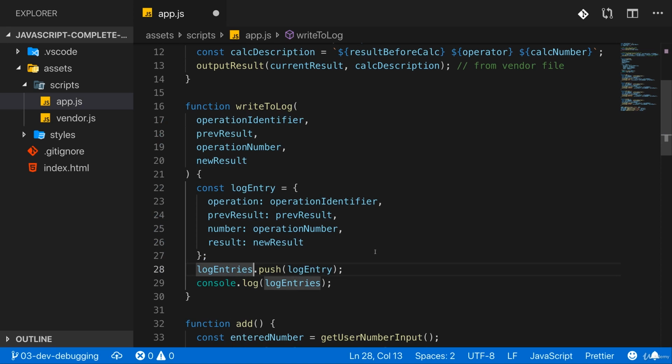You also get something similar if you, for example, add a dot after an object, or in this case here after an array, which turns out to be an object.